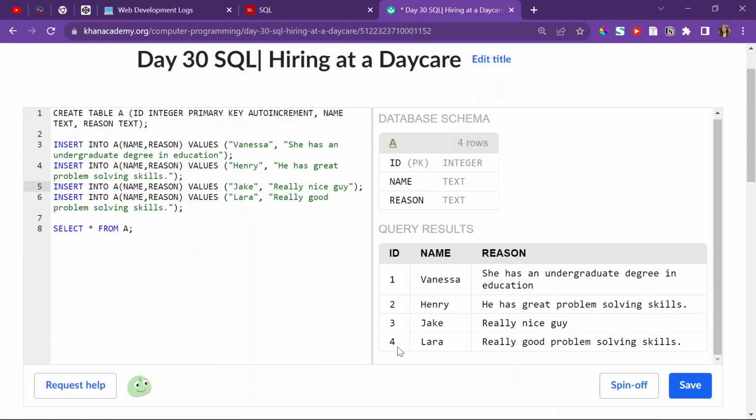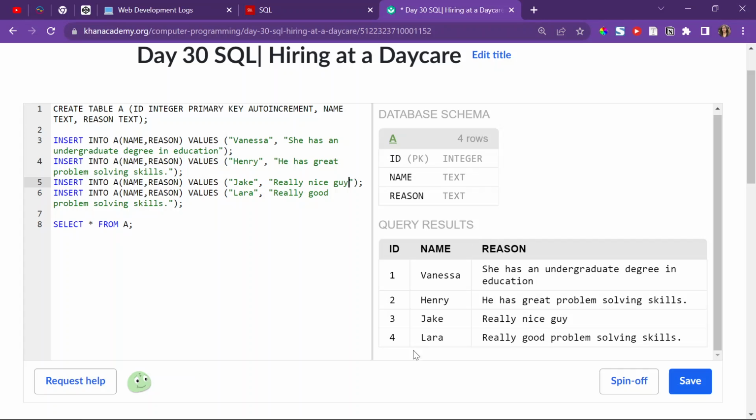So basically, this is my database. This is my list of potential hires that I am considering out of all of the people that we interviewed, and then the reasoning why I want to hire them. So Vanessa has an undergraduate degree in education, Henry has great problem-solving skills, Jake, he's a really nice guy, and Lara, really good problem-solving skills.